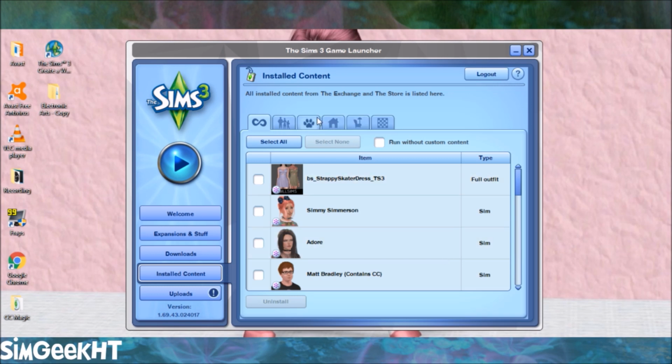This is also the way to get rid of bad custom content, which I'm going to do in a completely separate video on how to get rid of bad custom content in your game. Personally, do not download Sims from the exchange because they can be full of bad custom content, so be wary of that.